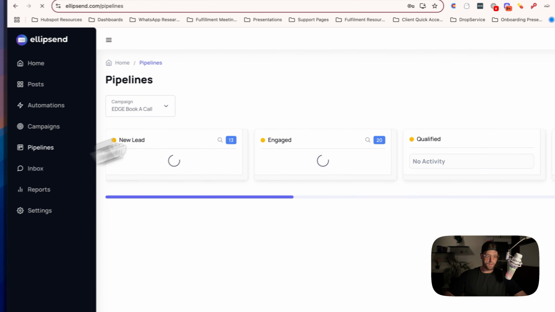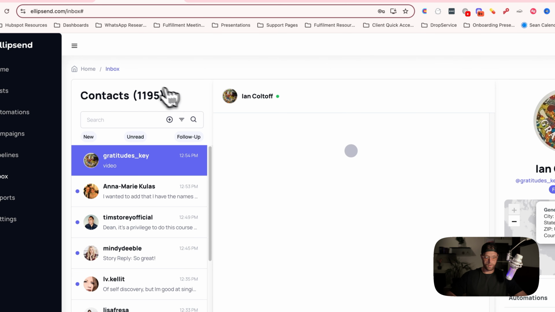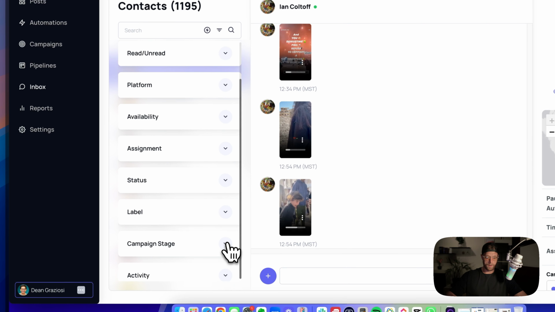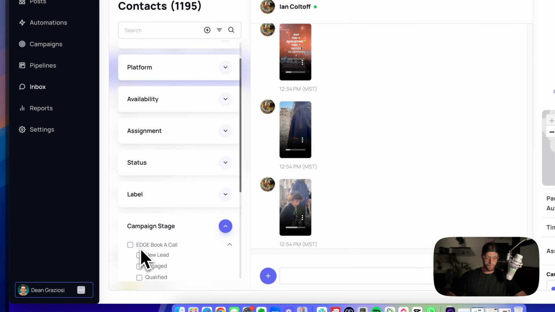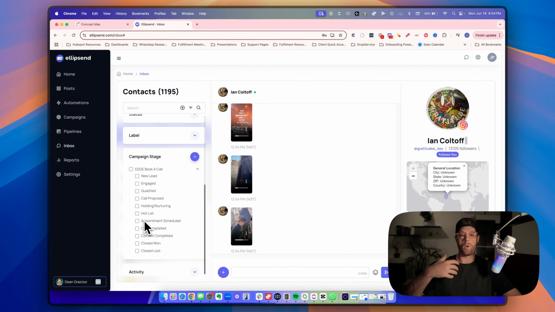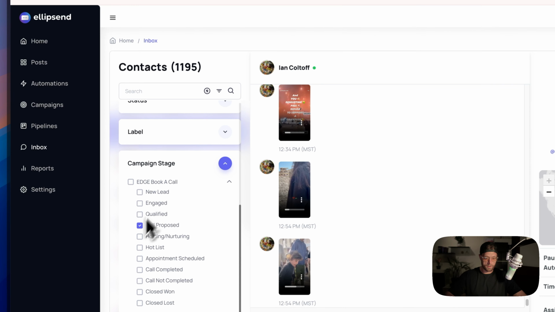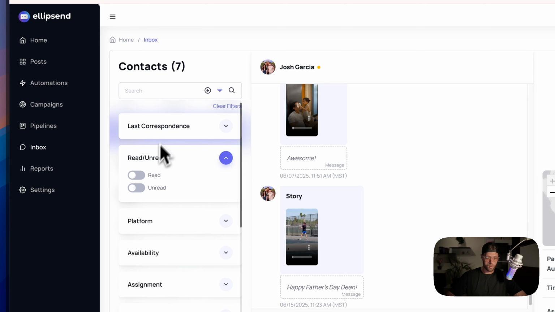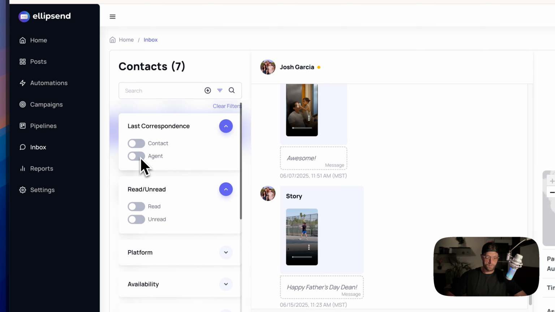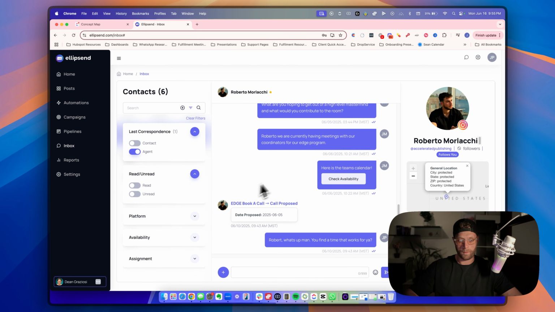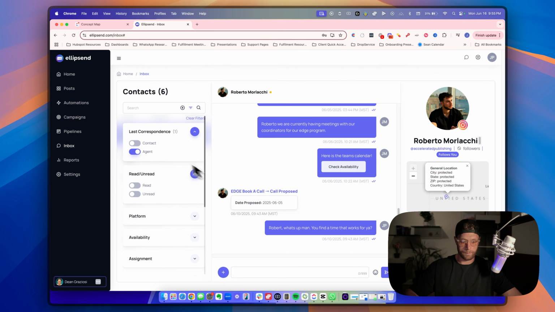Now, the last thing is the inbox, and I'm trying to keep this video as quick, simple, and to the point as possible, but we can come into the inbox. We can sort right here. We can come out here to campaign lead status, and we can select either the whole campaign or specific stages of the campaign. So there never will be leads slipping through the cracks again, because I can go here, show me all the people who we proposed a call to already, and show me all the people who the latest correspondence was the agent. Okay, so we sent the link, but they didn't actually respond. So there's 6 people, right? And we can actually see that right here.